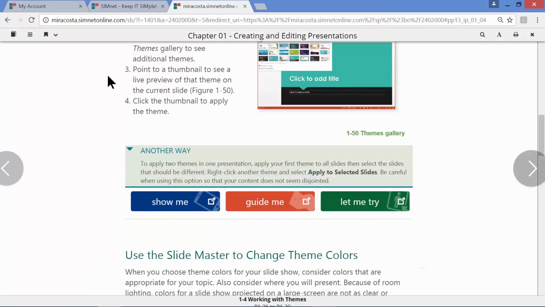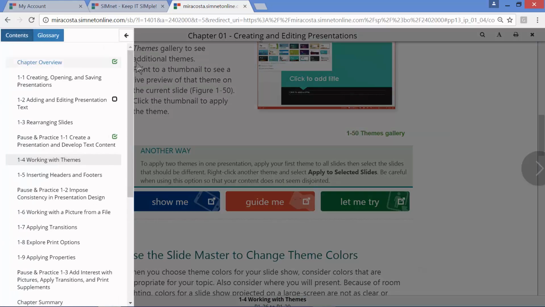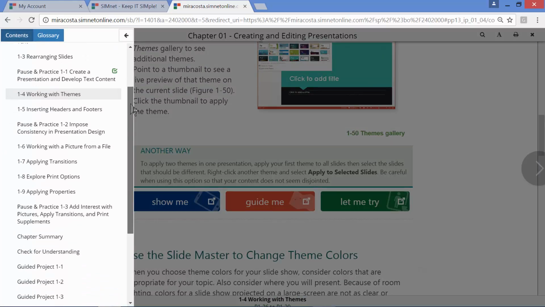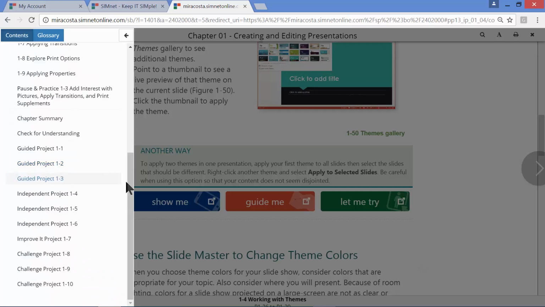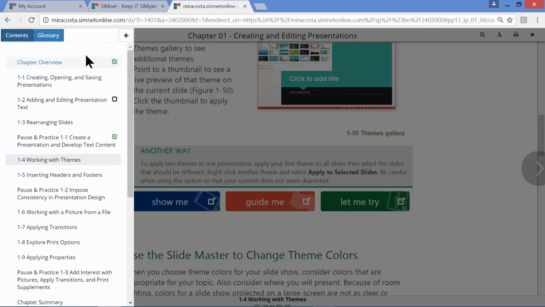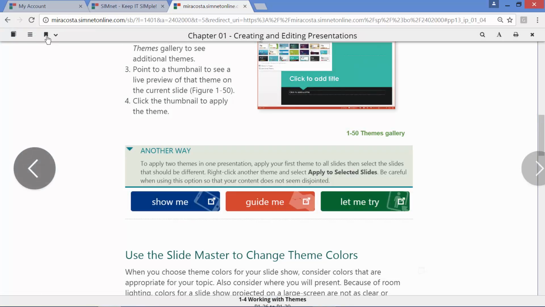I'm going to click back. This little icon with the lines on it, if you click that, it opens up a little navigation page that lets you scroll through the chapter and just go directly into different parts of the chapter without having to keep clicking and clicking to turn the pages. And there's a bookmark feature here if you want to bookmark a page.